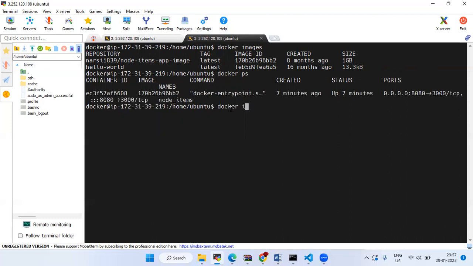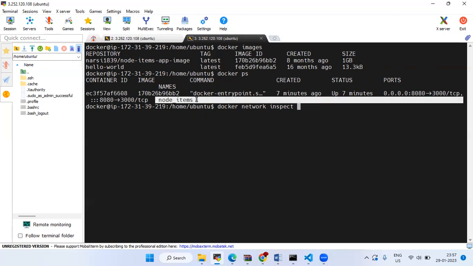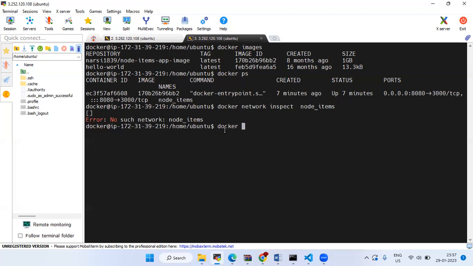Now Docker network inspect. We are taking the container name or ID, you can mention like this. I am taking this one. We need to mention bridge. First, what we do is docker inspect. What will we inspect? We will inspect node items.